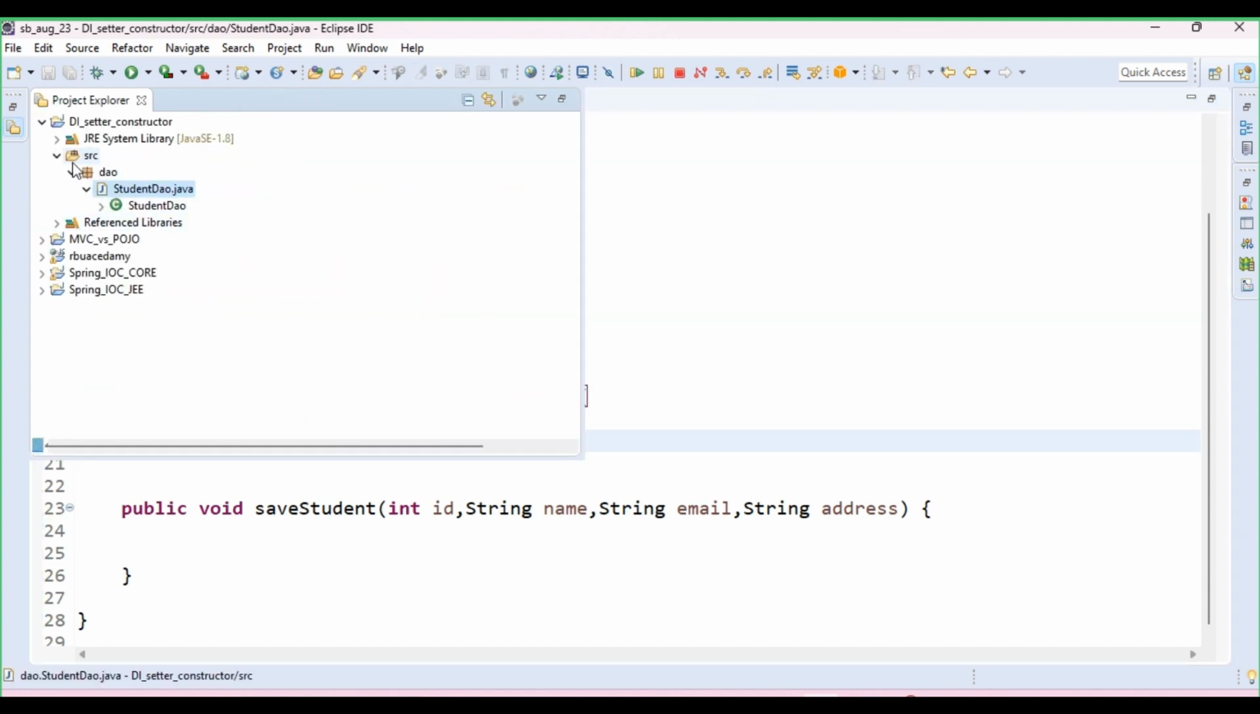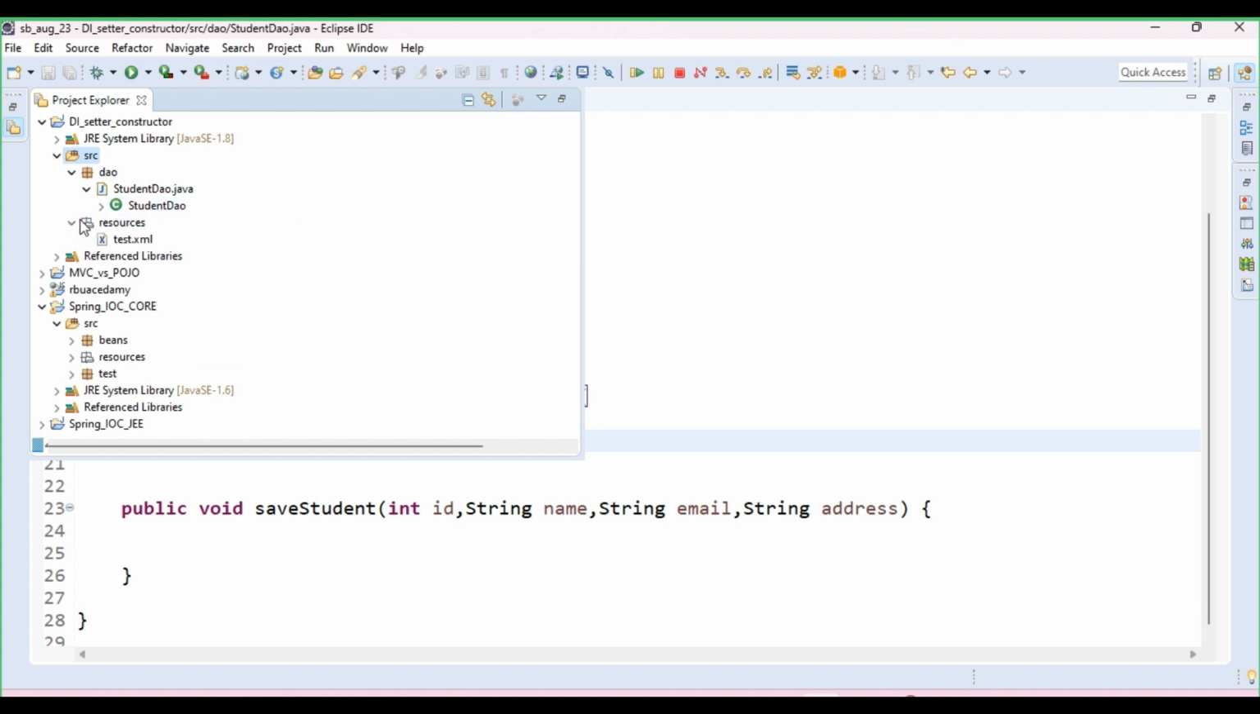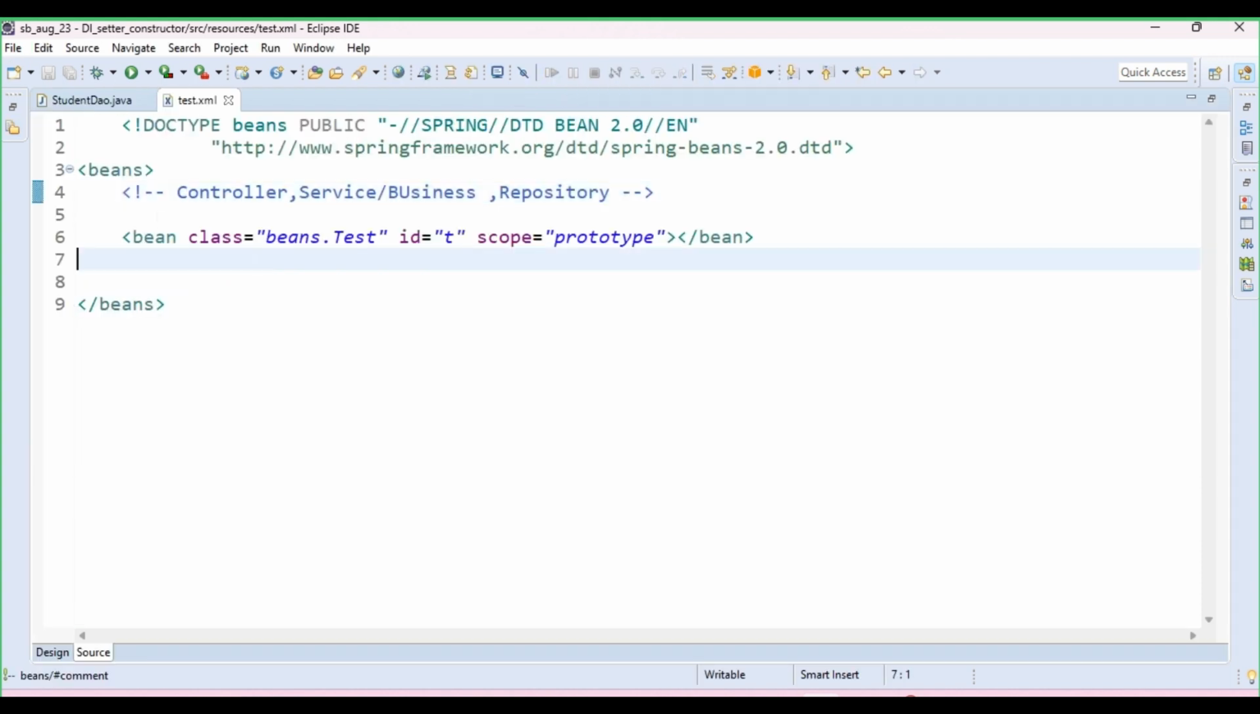From where? Create an XML file and pass that data. Okay, I'll just copy this XML file and there I will do configurations. Now I need to configure this StudentDAO POJO class, which is there in the DAO package, in my Spring XML file.